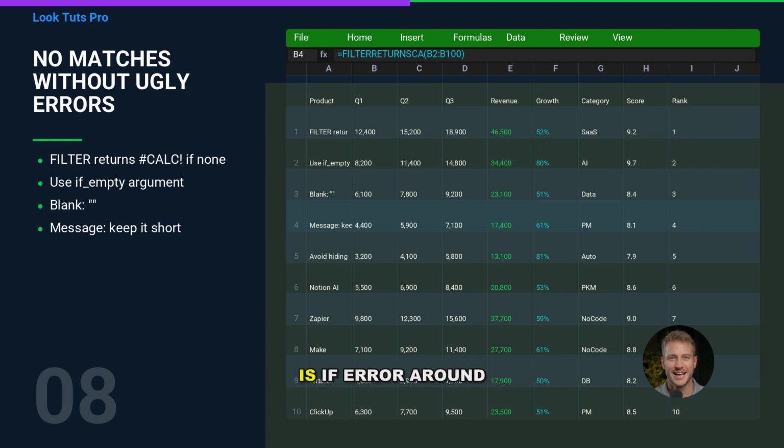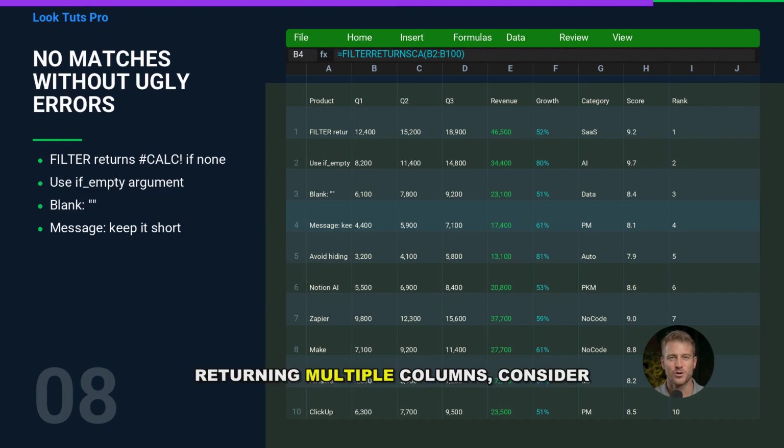Another approach is if error around the whole formula, but that can hide real problems. For example, if your ranges are misaligned, if error will also hide that. So prefer filter's built-in if empty first. Use if error only when you understand what errors you're masking. And if you're returning multiple columns, consider returning a single row message like "no results" in the first column and blanks in the others, so the layout stays consistent.